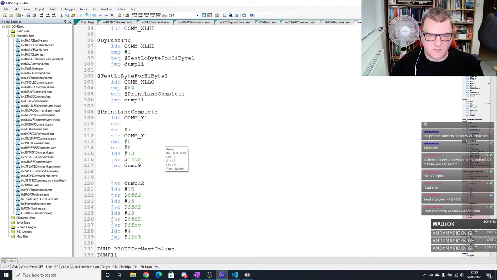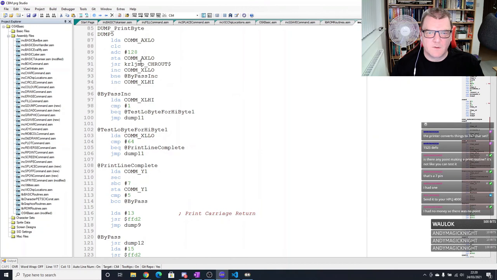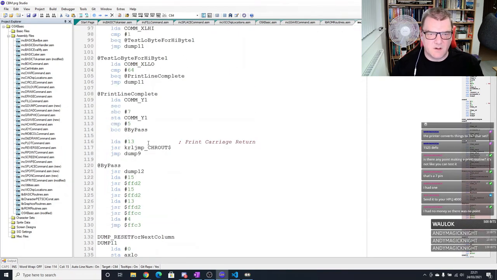I don't know what that's doing, but I'll just put a temporary thing in here. We'll figure out what that's doing in a minute. So this 13 is sending a carriage return. Oh, I don't know how to spell that. Is that how you spell it? Carriage? Whatever. Grab that. Send that to the printer. Go to dump 9, which is up here.